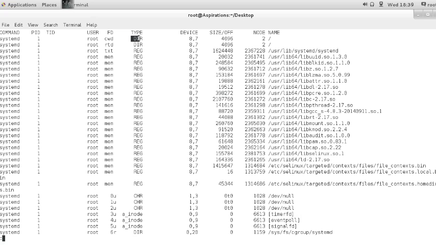Type is actually directory type. It has been shown. REG means regular files. If there is a FIFO, it means first in, first out. Mainly named files are FIFO files, and character special files are there.